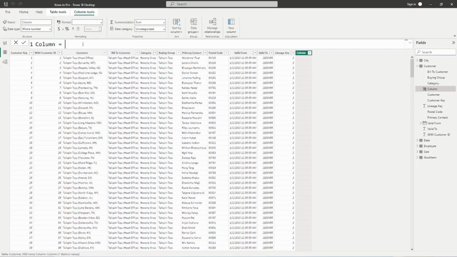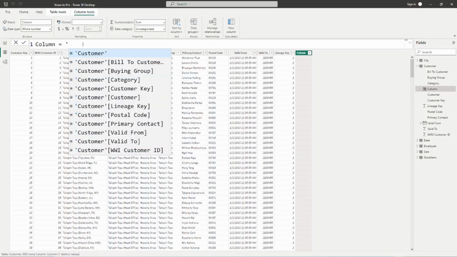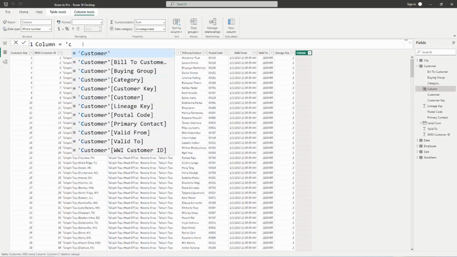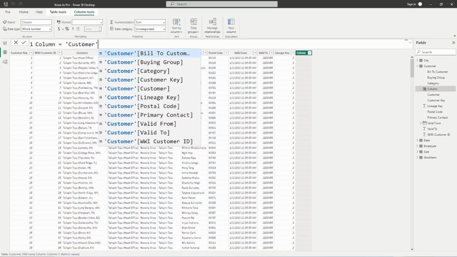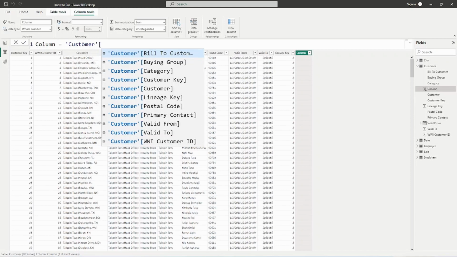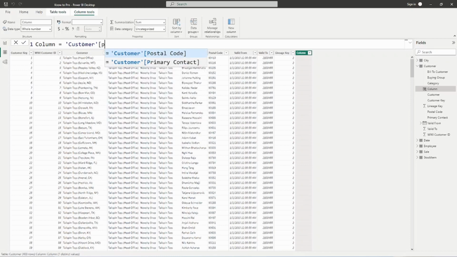To call out to a column inside of a table, best practice is to call out to the table first using single tick marks. So I'm going to use a single tick mark here to call out to my customer table. Notice the IntelliSense helping me out. I'm going to hit Tab on my keyboard to autocomplete. And then what I'm going to pull in this case is the primary contact, so I'm going to use a square bracket to call out to the column. And there's the primary contact.